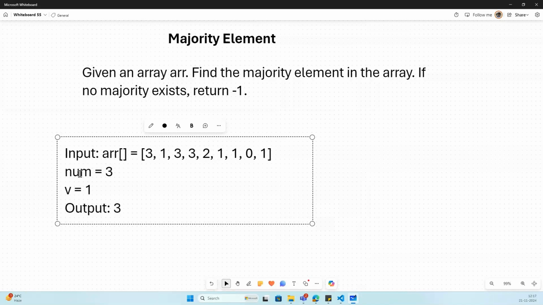Again, I will check if the num is equal to the current element or not. It is not. So now I will just decrement the value of the vote count by 1. So now it will become 0, right? Now I will again go to the next element. Again, I will check whether num is equal to the current element.